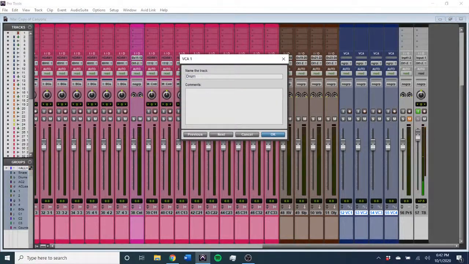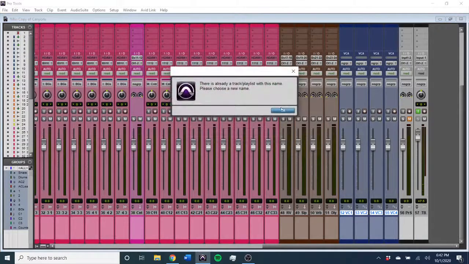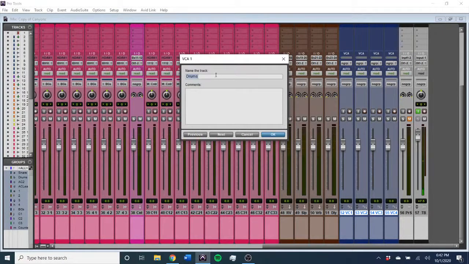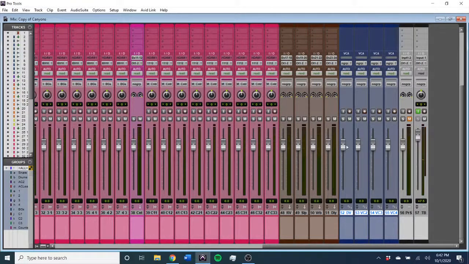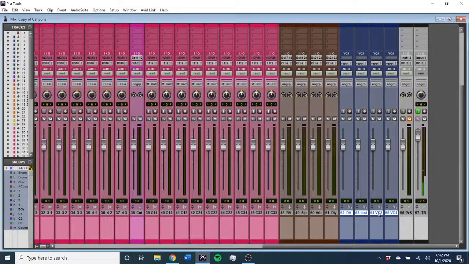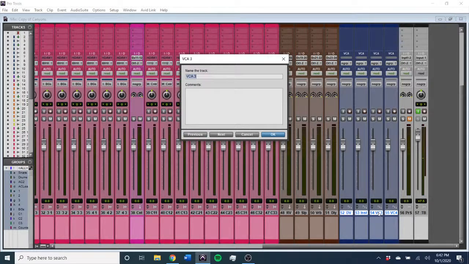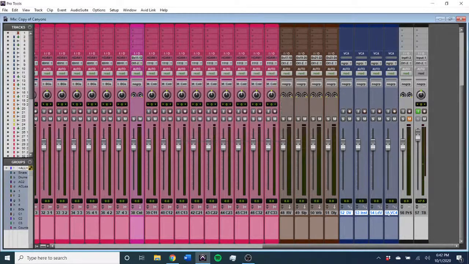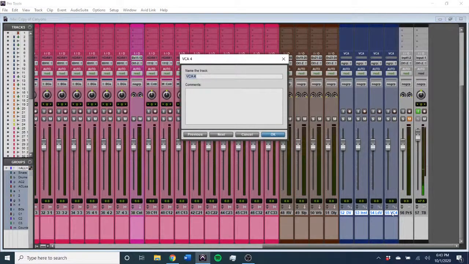One is always my drums. I've already titled that because that's our drum bus, so drum VCA. My second one is always all of my instruments except for my drums, so this will be instruments. My third one is always lead vocals. And my fourth one is always effects.